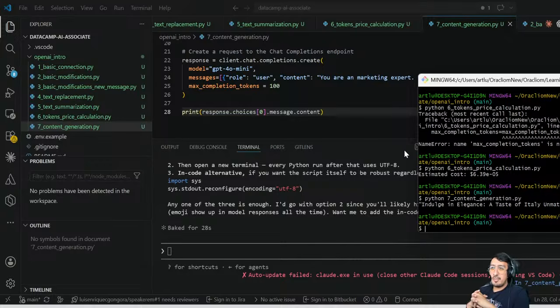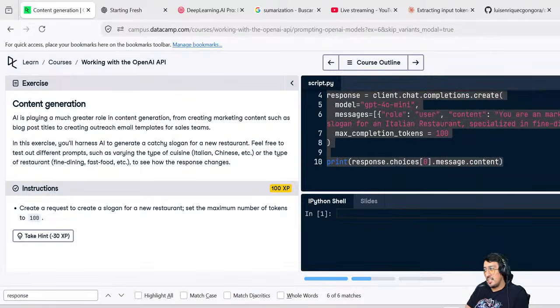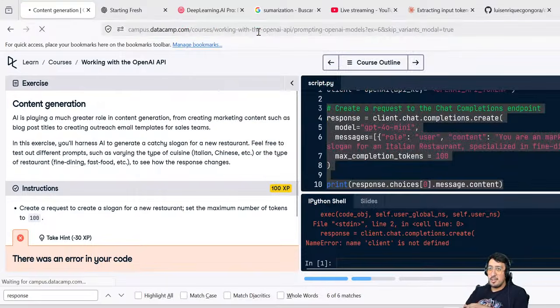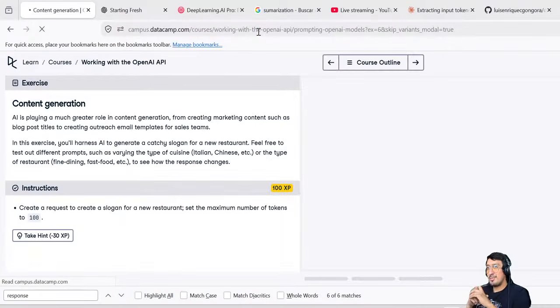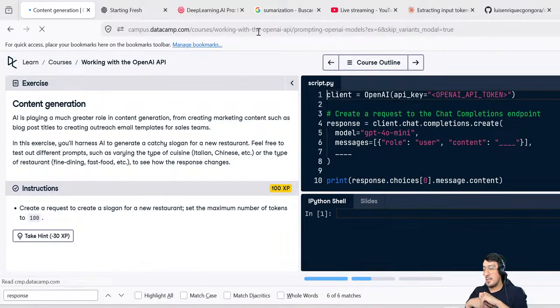I guess that if I give it more completion tokens, it will be larger. And I assume the next exercise is about the temperature. I'll just run it here. Client is not defined. Okay, I need to reload the page. This is really annoying. You need to fix these things, guys from DataCamp. Just from time to time, I think the token of the session is reloading. So I need to reload the page.